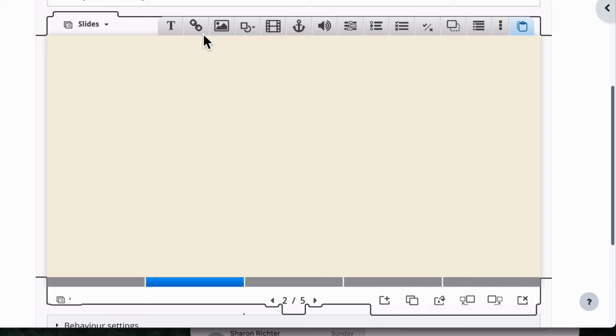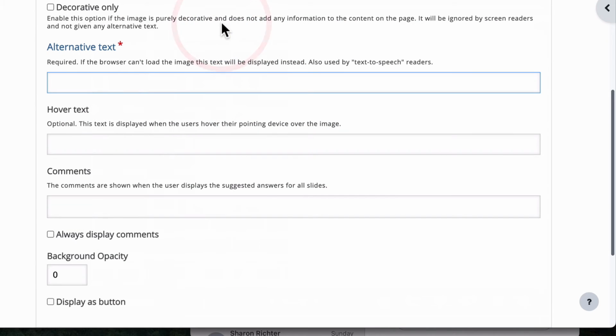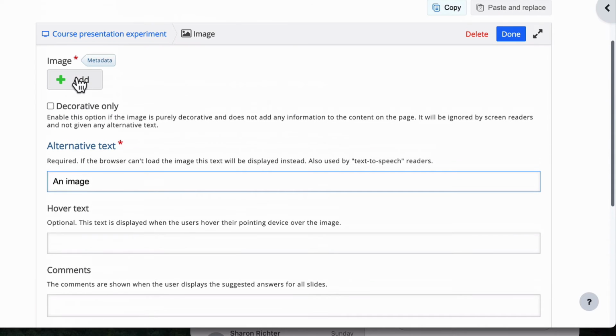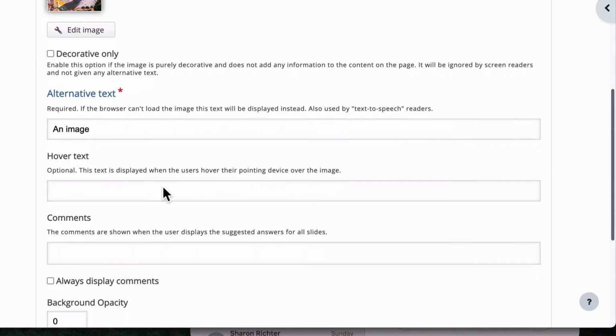All right, let's try something else. We can add hyperlinks. I'll let you experiment with that. We can add an image. So if we choose image, it requires an alternate text, which is for accessibility for speech readers. So always put that in anyway. And then all we need to do is select add and find a picture. So I've added a picture in there.